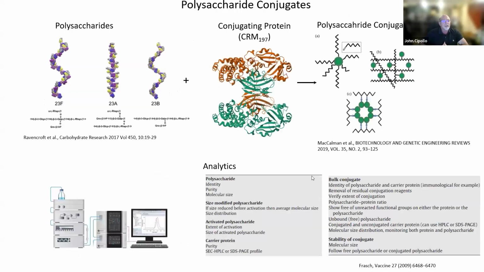Okay, so a little bit about polysaccharide conjugates. So these are representative three polysaccharide conjugates. Here's an acceptor conjugating protein. CRM197 is his favorite. And then depending on the chemistry, you can wind up, for instance, if you have only reducing end linkage, you have a fairly simple conjugate structure.